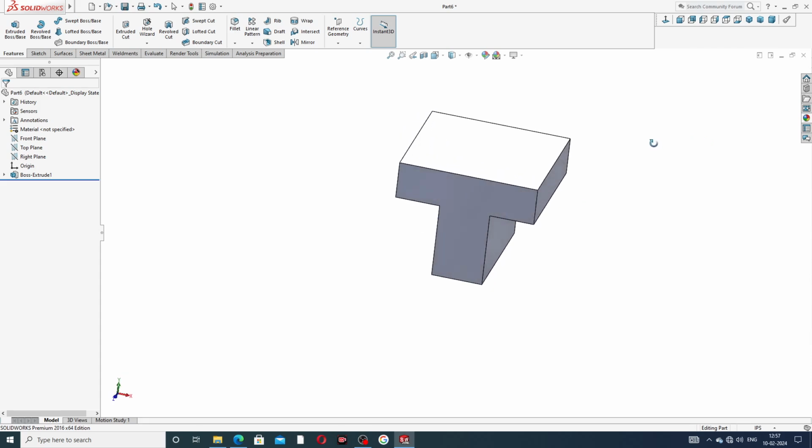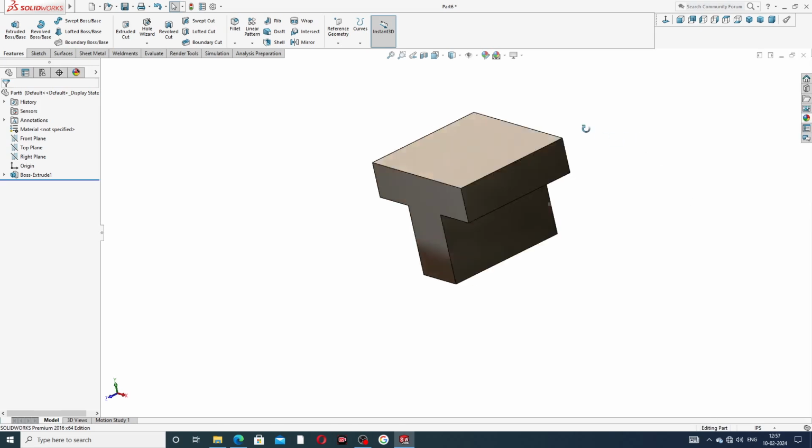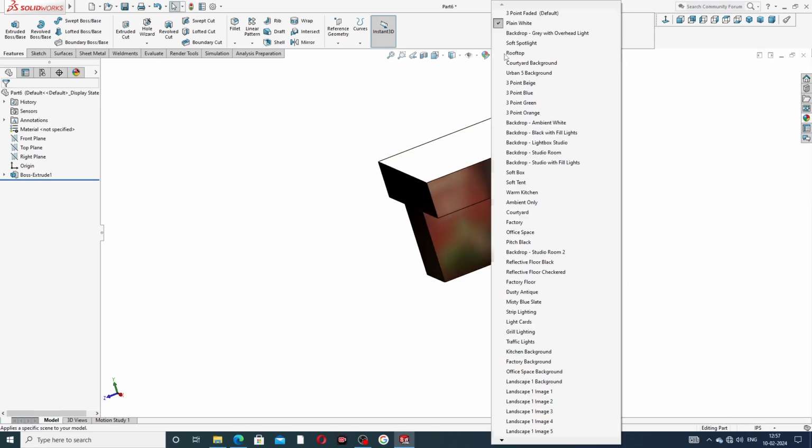This line is perfect, and now we apply the material. This is nickel. Go to Appearance, choose Metal, then nickel. This is perfect, and okay.